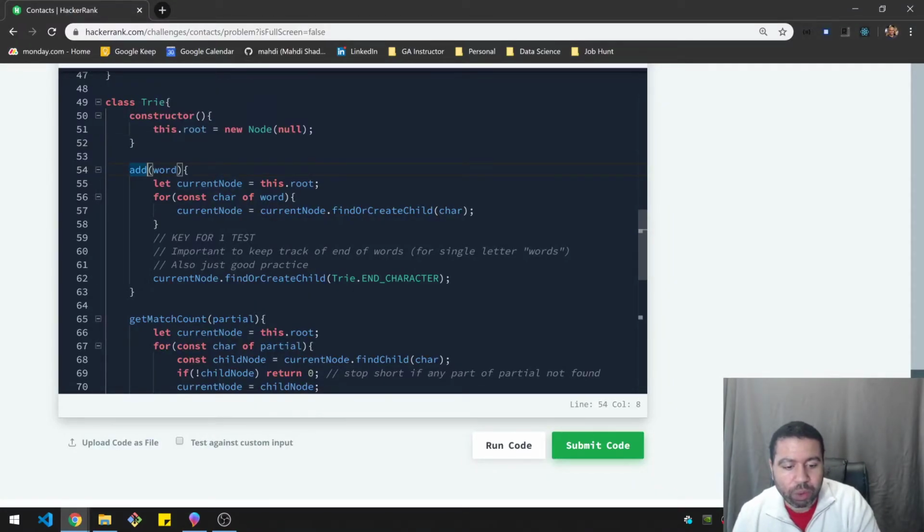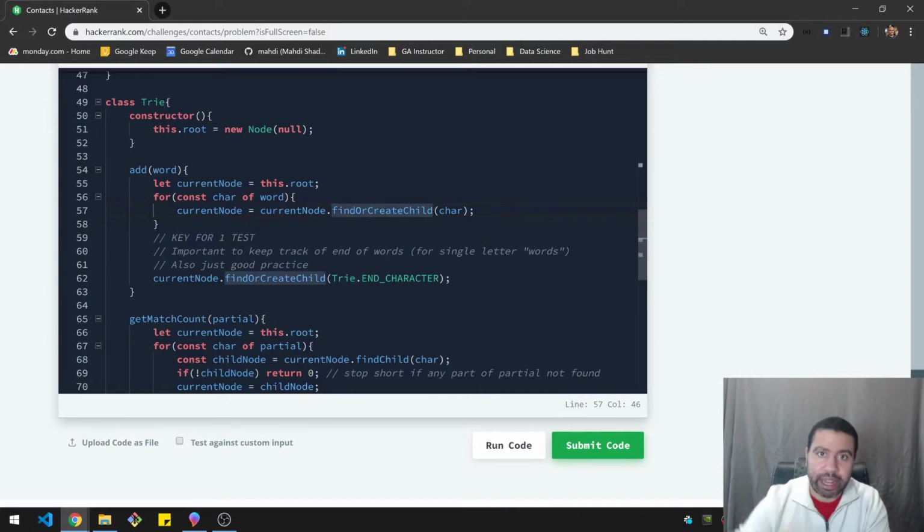When I add a word, I basically just iterate through that word and I create a new character. What I'm doing here is I start with the root as my current node, and then I will use find or create child to get the next node effectively, and I just keep doing that over and over again. And at the very end, I do find or create because I want to increment that one end by adding an end character here.